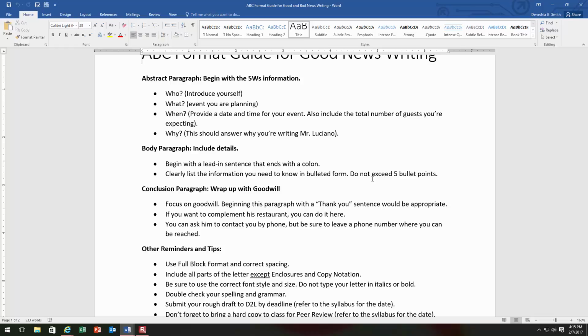You could begin this paragraph with a thank you sentence. It's always safe to say thank you. And so, for example, thank you for your time. That would be appropriate, right? So you could begin the paragraph that way. And if you want to compliment his restaurant, you can certainly do it here. And you can ask him to contact you by phone.